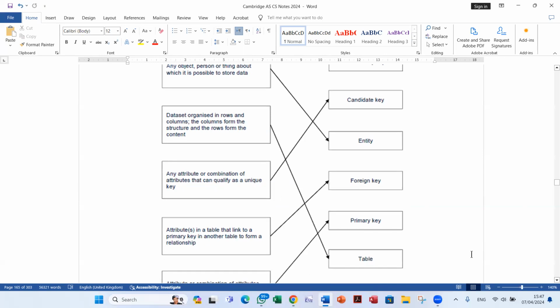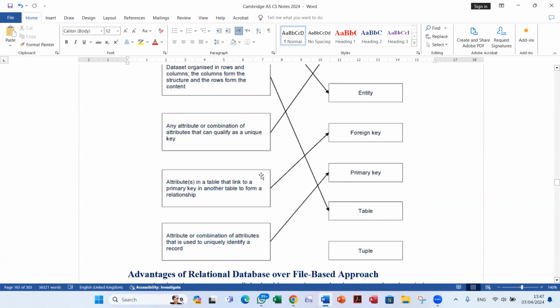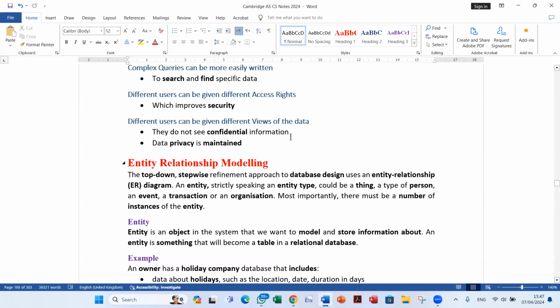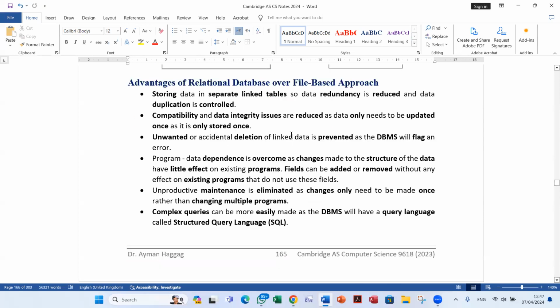Okay? So, an attribute or combination of attributes that can uniquely qualify as a unique key, this is a candidate key. We know the definition. Attribute or attributes in a database that link to a primary key in another table to form a relationship, this is the foreign key. Attribute or combination of attributes that is used to uniquely identify a record, this is the primary key. I hope I'm repeating things until it is becoming very clear.